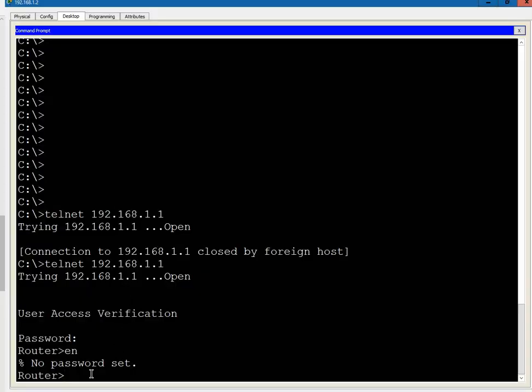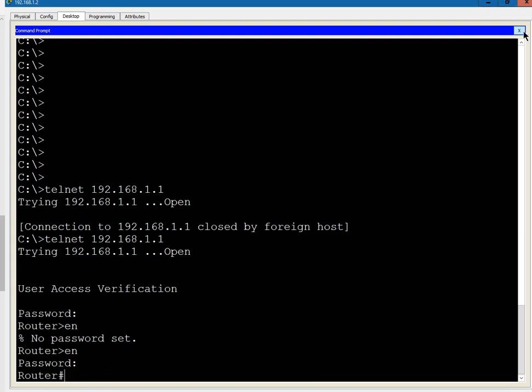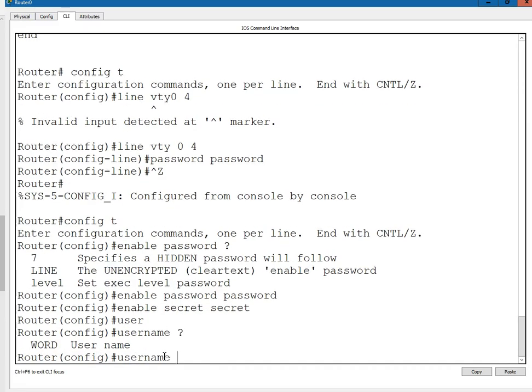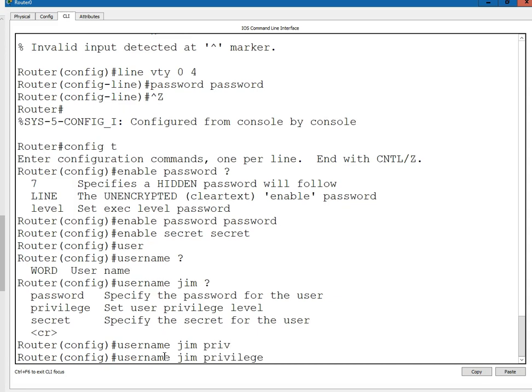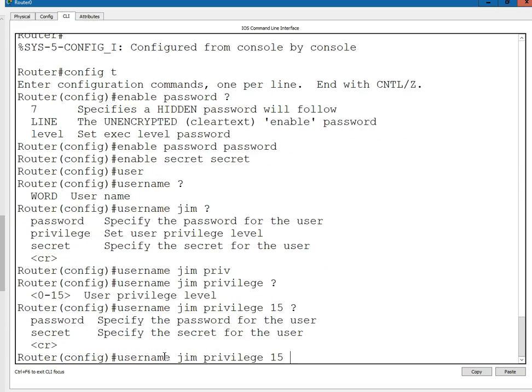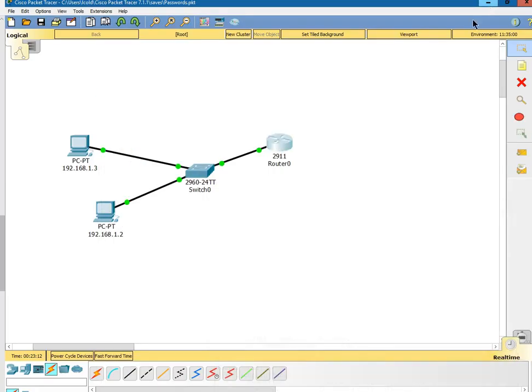So now if we go back to this guy and try to enable, again we're still logged in, and it asks for the password. Secret, we can get there. But again, everybody's using the same password. So what I can do is go in here, username, and then the name, I'll say Jim, and then privilege level. The privilege level is the thing that we can use, 0 to 15, to configure different privilege levels and assign different commands to each of those. Privilege 15 is the highest, we want to make this guy still root level. And then the password, specify the password for the user or secret. Let's do password, and then 0 unencrypted, 7 hidden password will follow, but let's just do password on this thing.